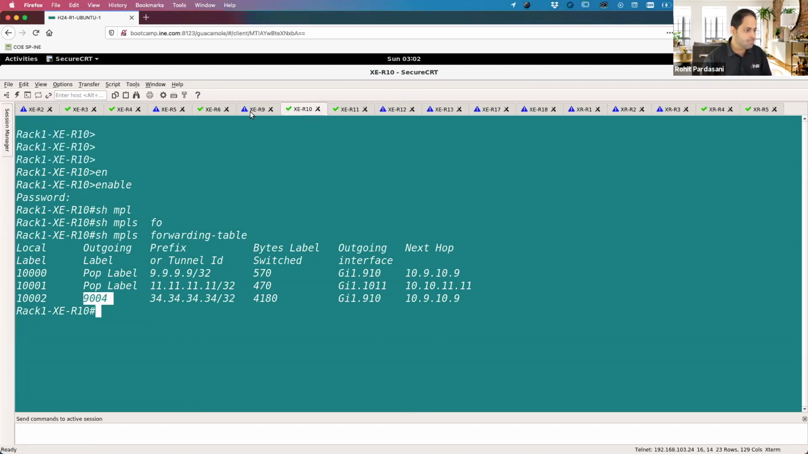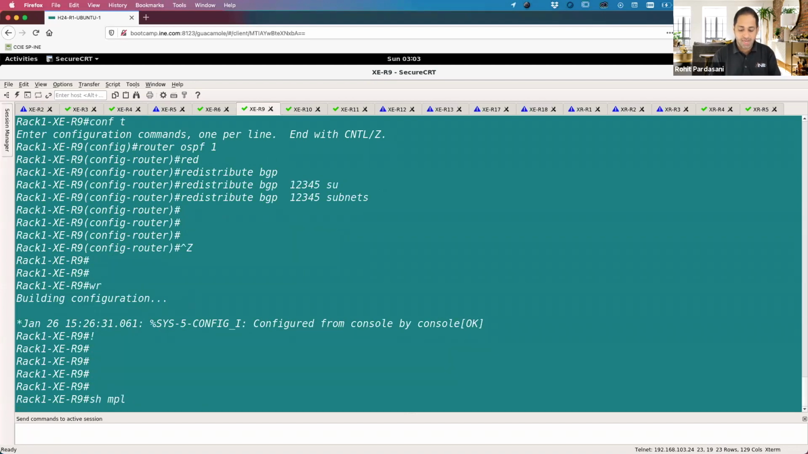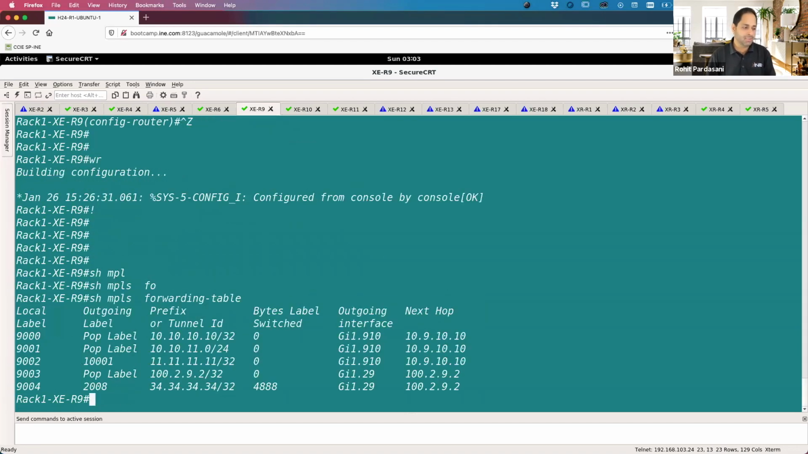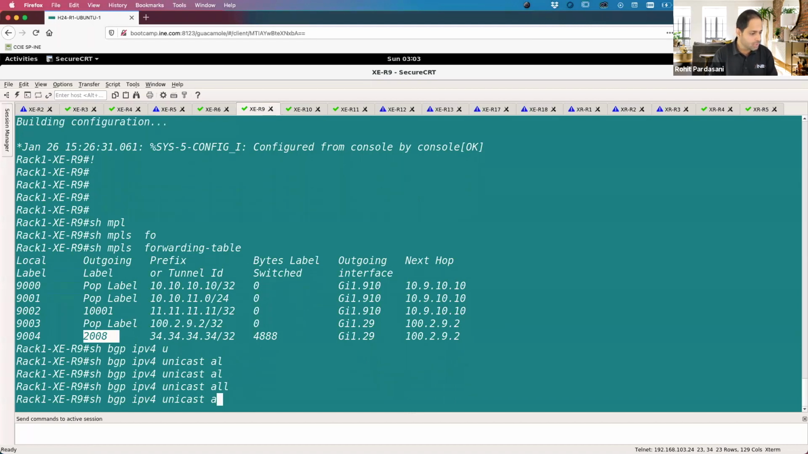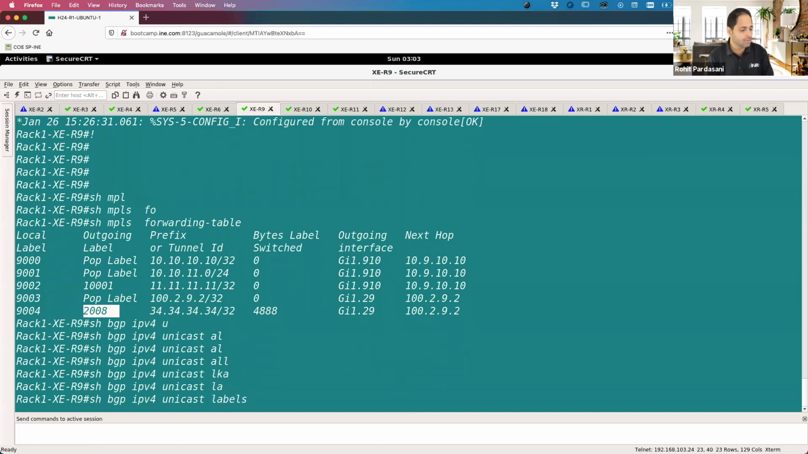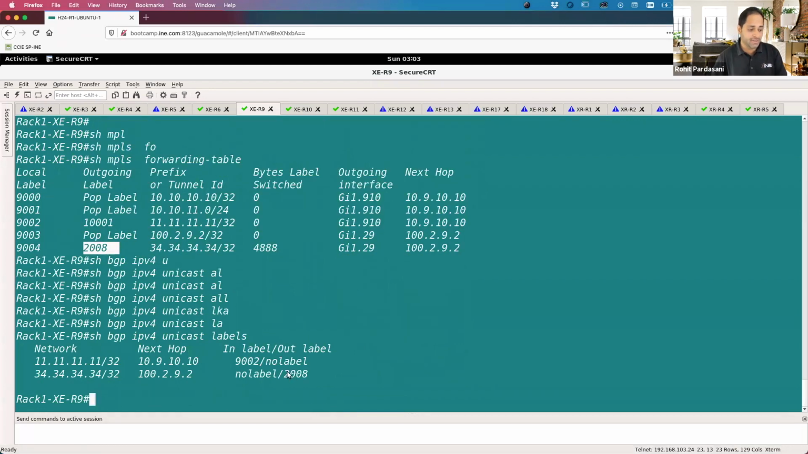Let's go to R9. In my MPLS forwarding, I won't see anything because the label is not coming through LDP, it's coming through BGP. So for 34, I see 2008, which is actually advertised through BGP. If I do a show bgp ipv4 unicast labels, I see 2008, which is advertised by BGP from R2. So till R2, there's no problem.